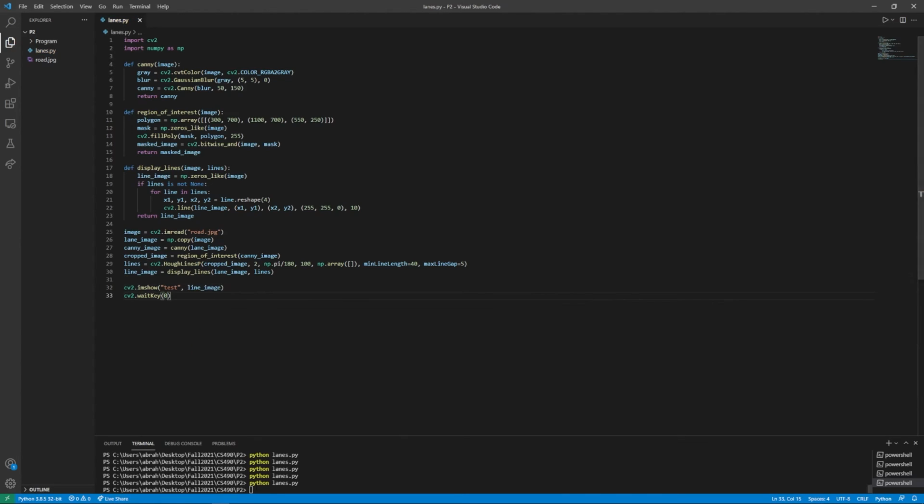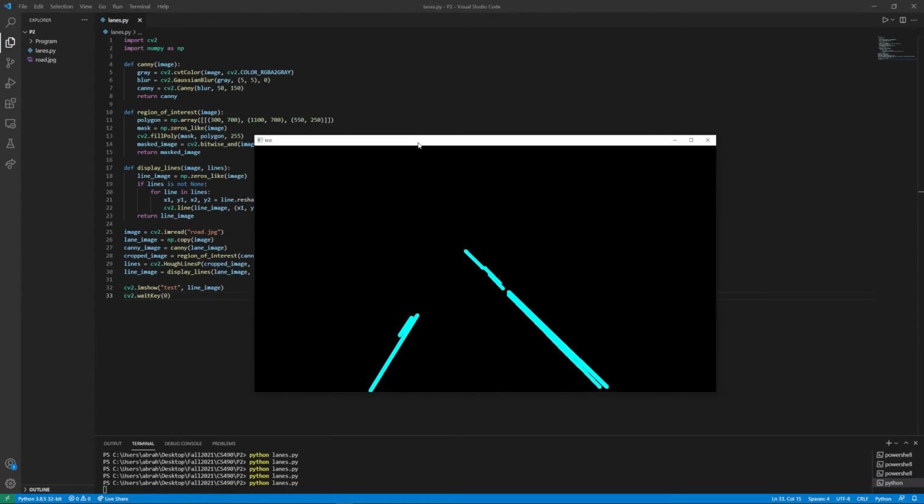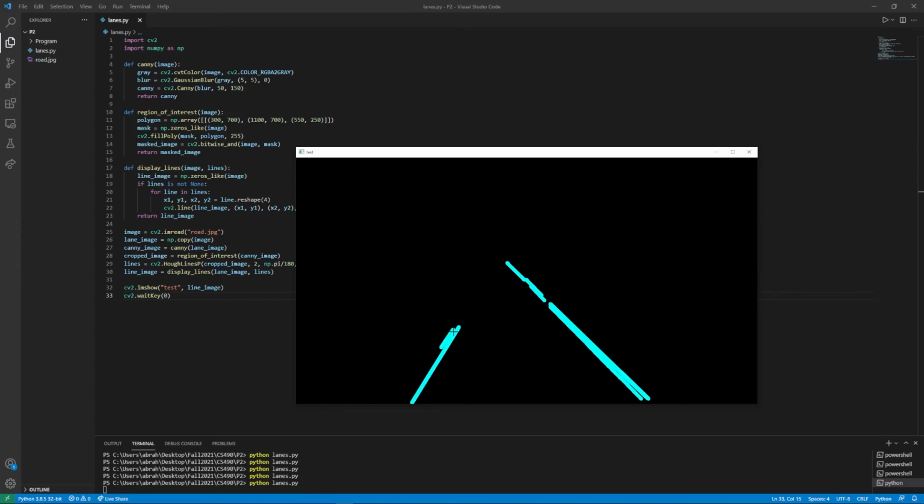We save and we run our program one more time. And as you can see, the lines right here in cyan blue are the lines we wanted to detect in our region of interest, which was this triangle from earlier. And this is really good.